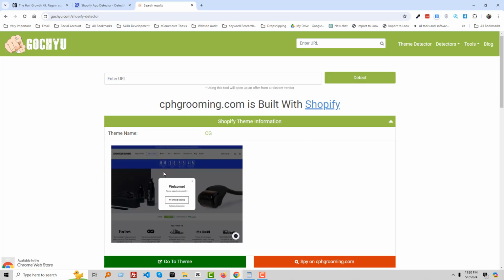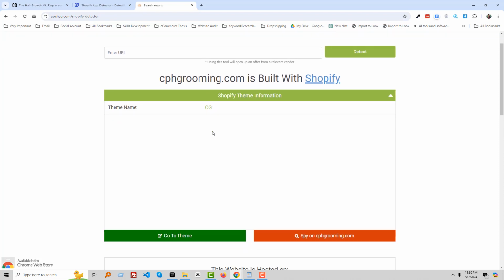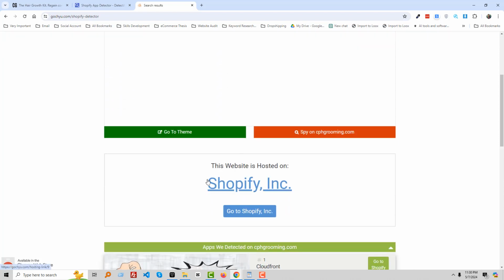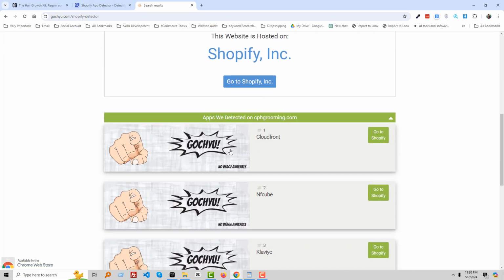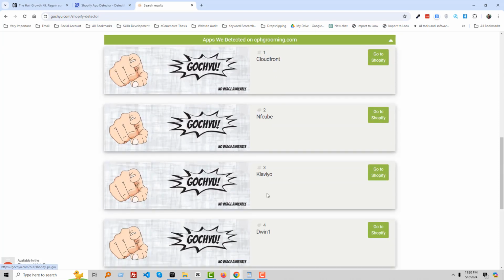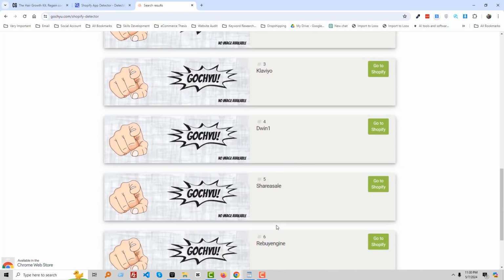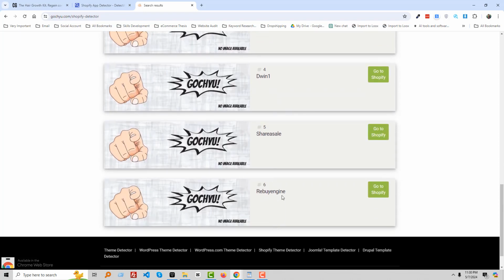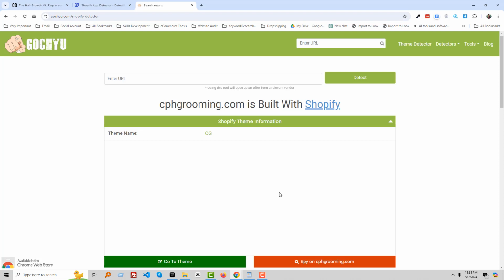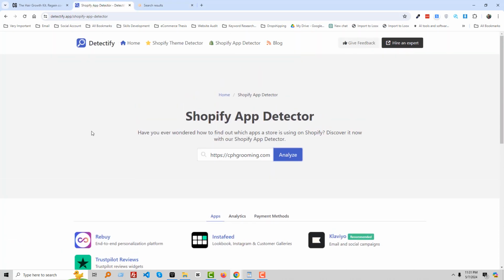Look here. Here is the theme name or theme information, and here are the apps used by this website. Look here, Rebuy Engine. So simple and easy and fast. So I hope you understand everything, how we can detect any Shopify store theme and apps.